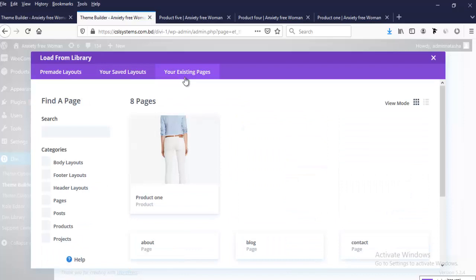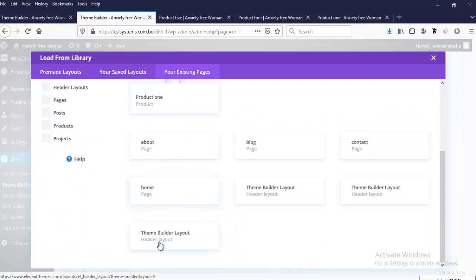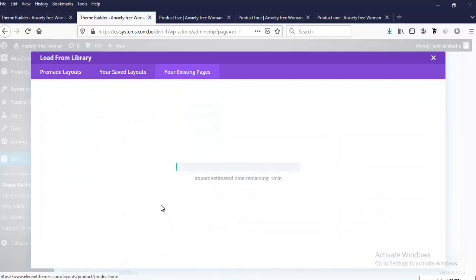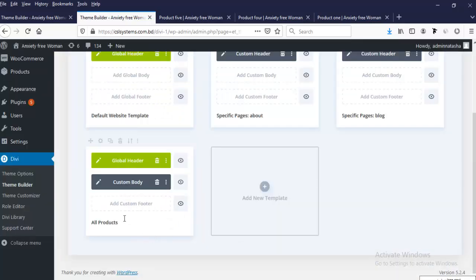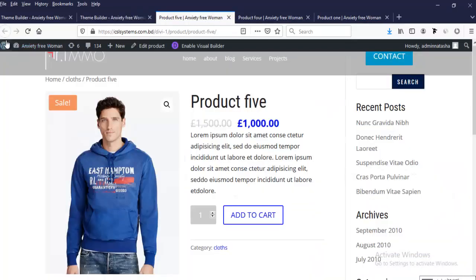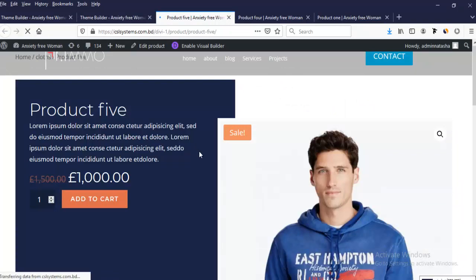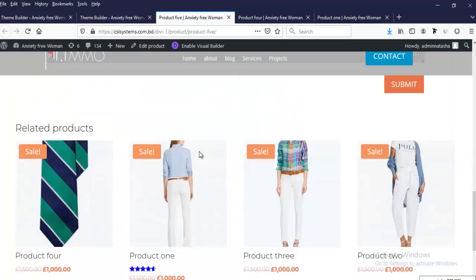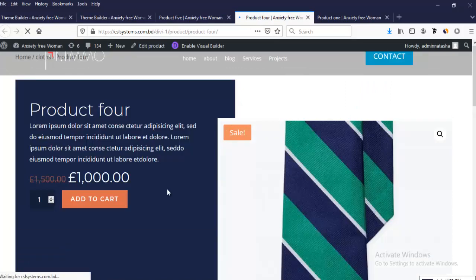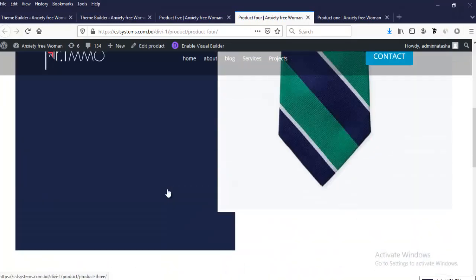Just taking our last page, product 1. Okay, just save it and now check it again. Yes, so it's working for other pages too by default, and also for this page. Yeah, it's also working for all pages now.